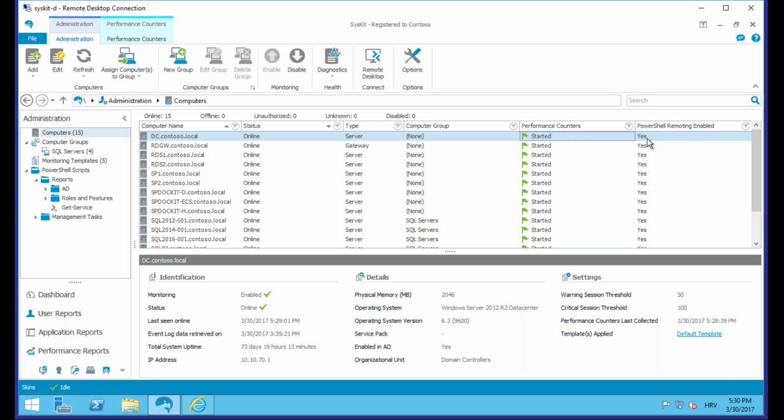When you have enabled remoting on the remote server, you can control that server from SysKit, because everything that we do here is we just call PowerShell remoting, and whatever script is written in SysKit, we just execute that script through the remote PowerShell. Okay, let's move on.